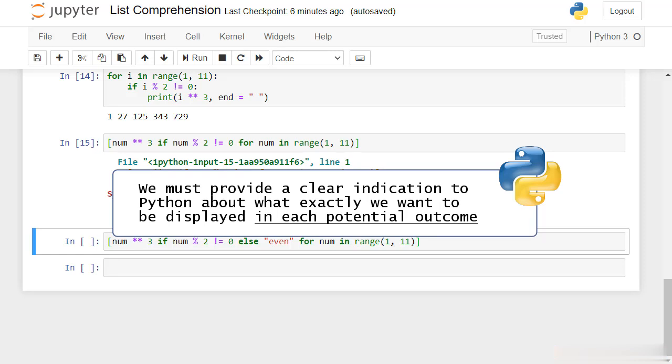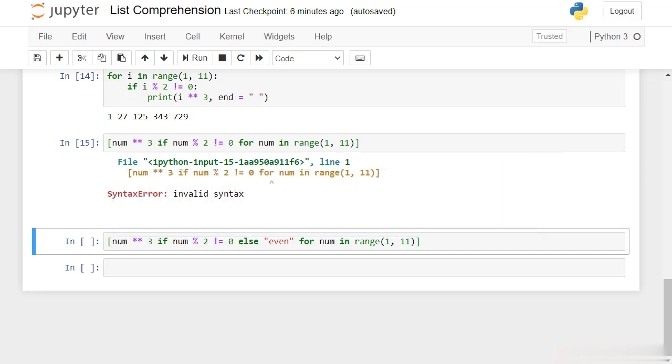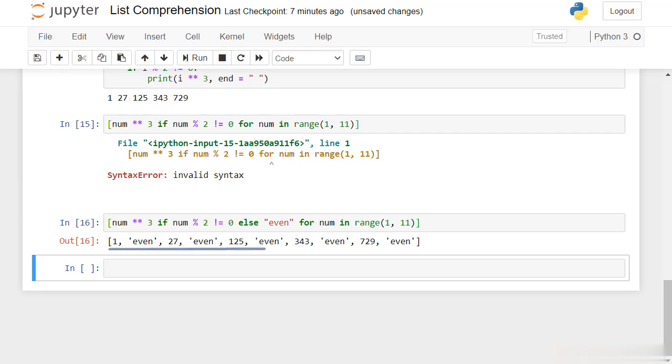In other words, we must remember to always suggest an output value for the cases in which no execution of the output expression will take place. In this particular example, I can just add else even here to indicate that we have no numeric value obtained in case the base value was an even number. Execute and great! Now the results are complete.